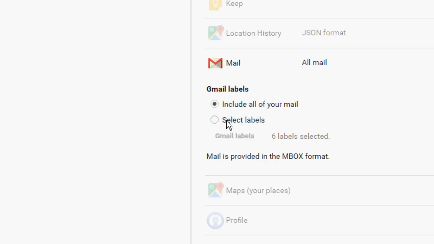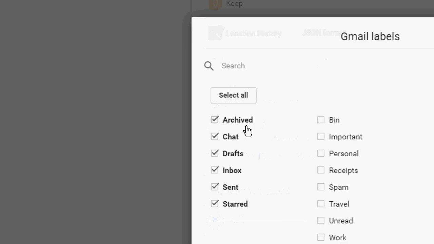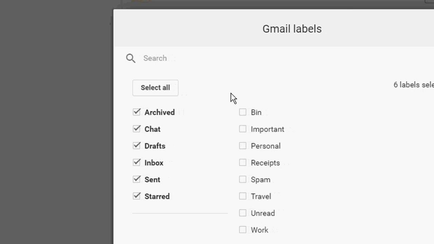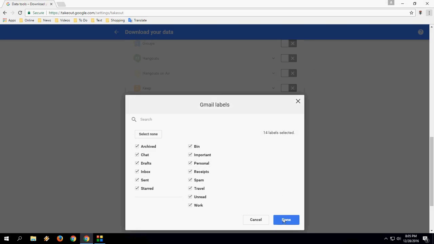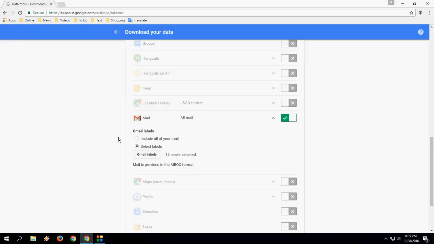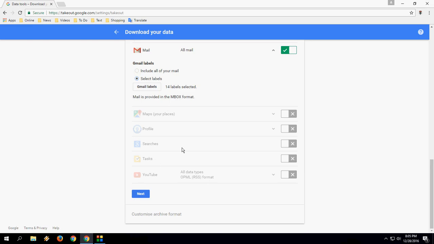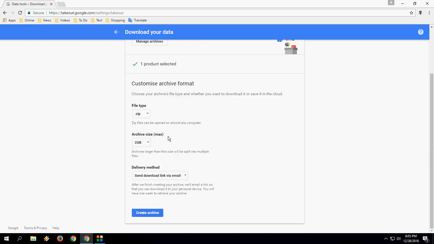zoom in. Okay, now select the labels, and here just select which is important email for you, like just unselect all these things. Now check the personal or important and inbox. Okay, that's it. Or if you want to select all data or all backup, just select all, that's it. Okay, and now done. Everything is fine. Now go down and click on next.